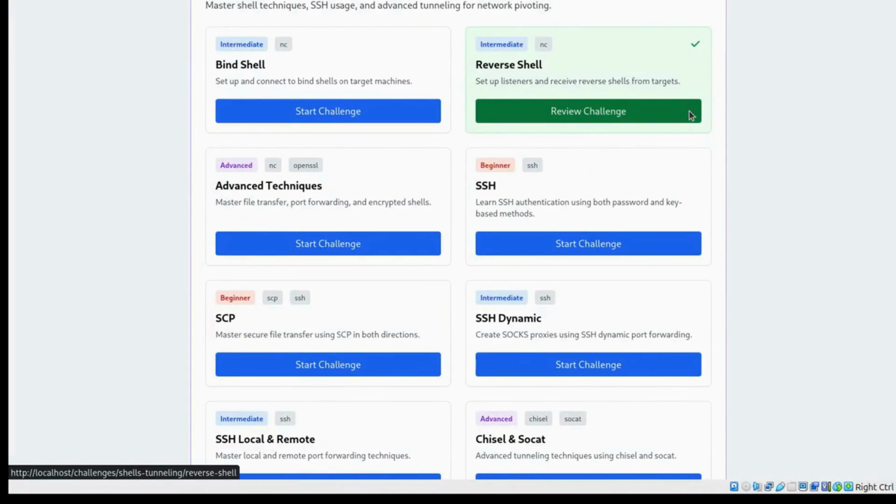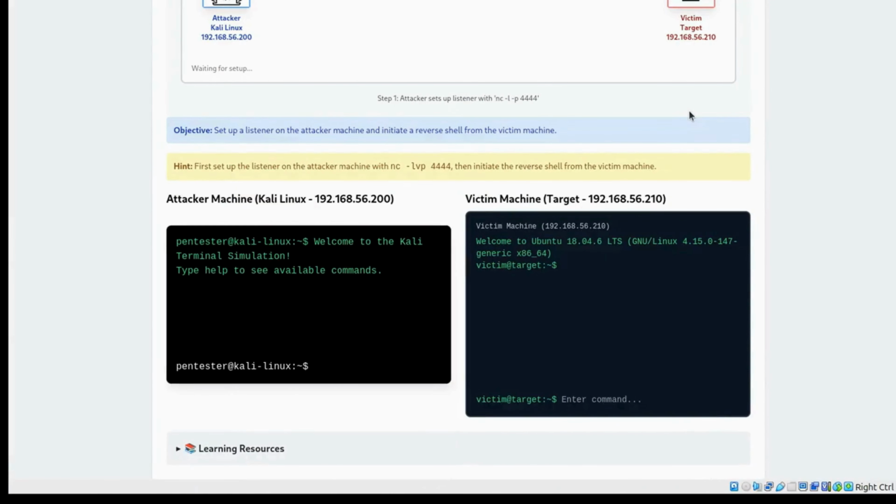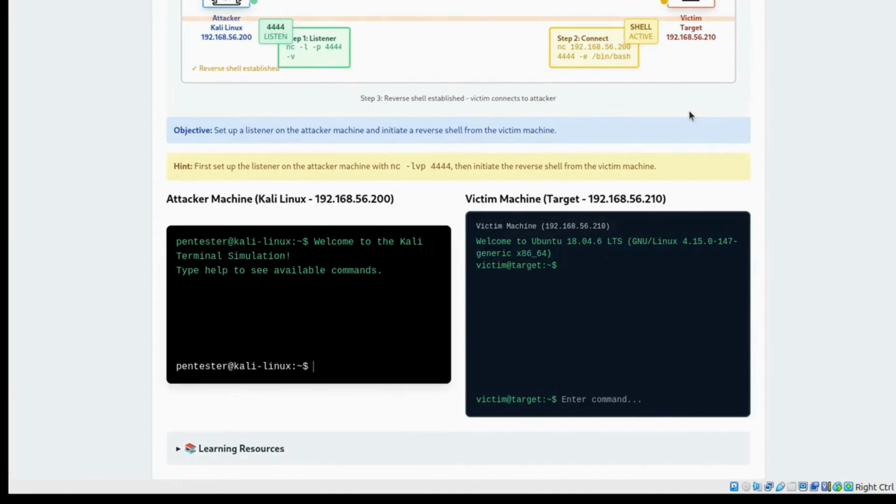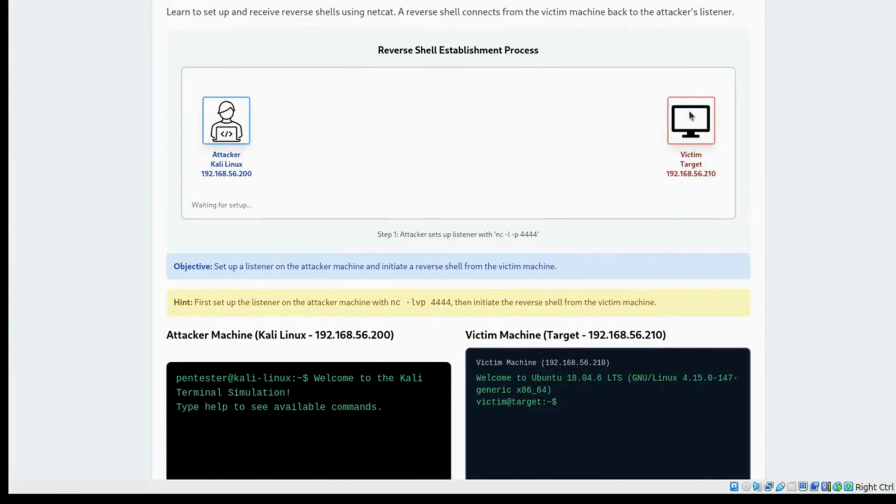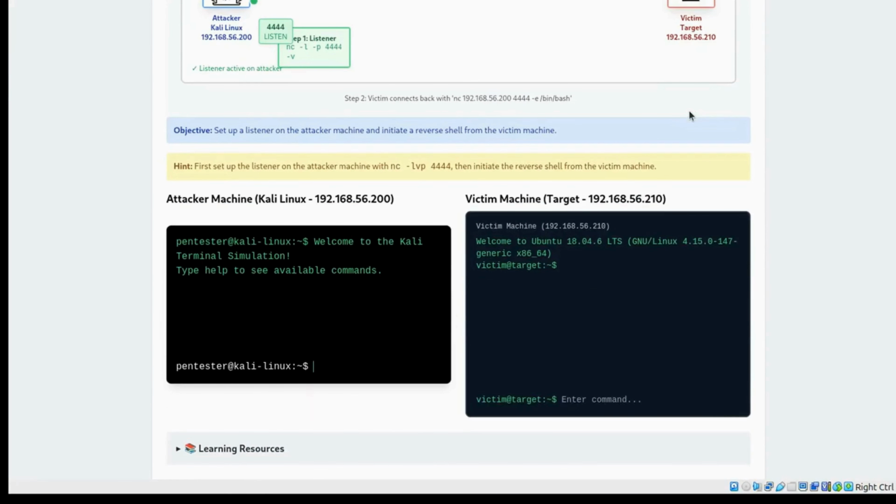So in this video, I'll be covering the reverse shell lab. I'll explain what each command does, why we run it, and what the output means. In a reverse shell, the victim machine initiates a connection back to the attacker. And once that connection is established, the attacker gets access to the victim's terminal.